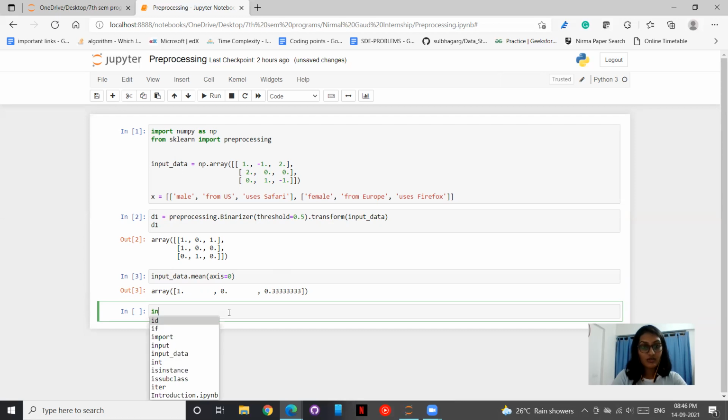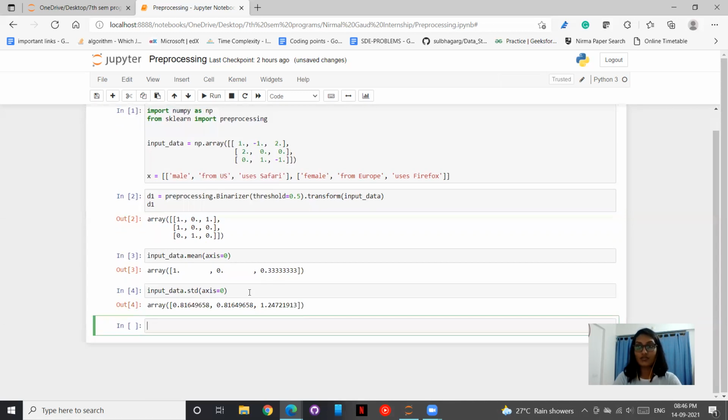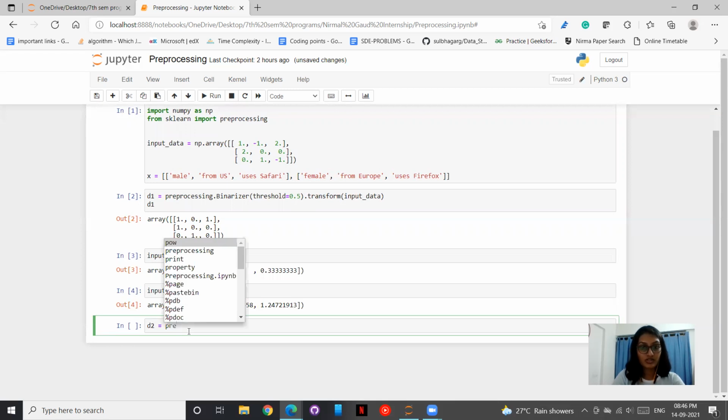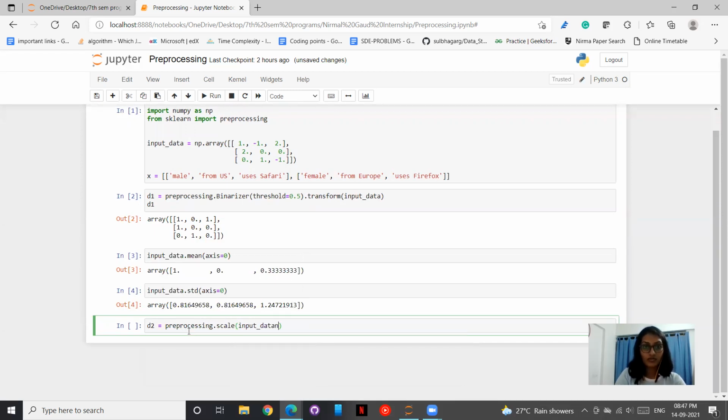Thereafter, let us see what will be the standard deviation of our input data, and we'll be seeing this along the axis 0 itself. So this is the standard deviation that we have. The next thing that we'll be doing is pre-processing our input data. So we do pre-processing dot scale, and in this we write our input data.